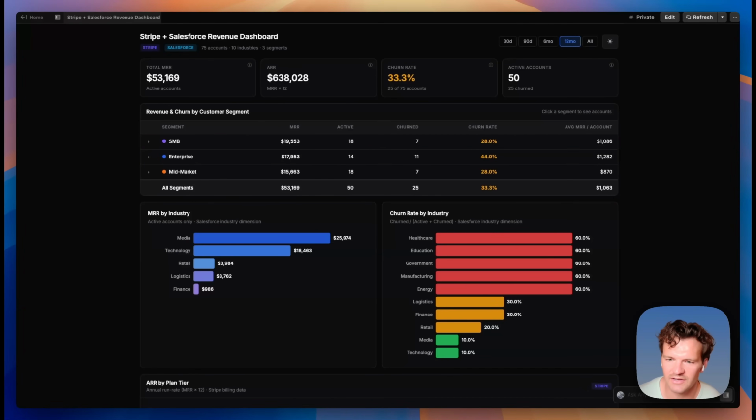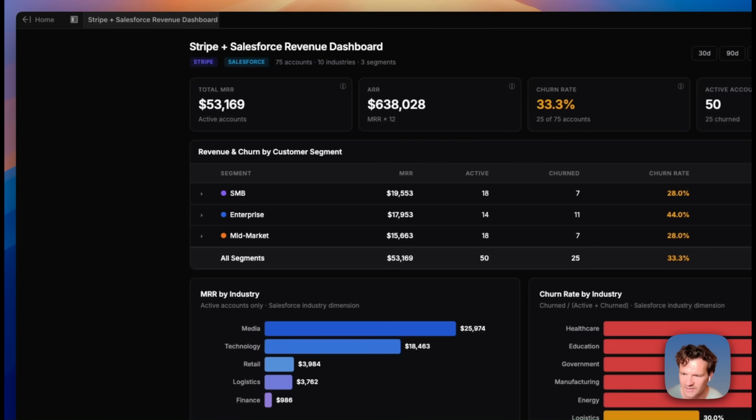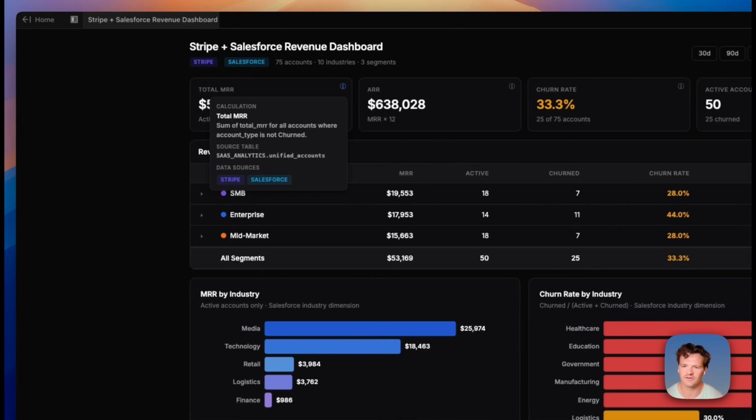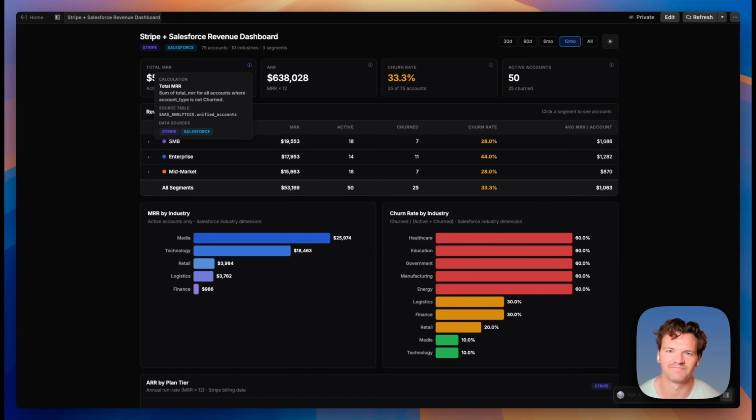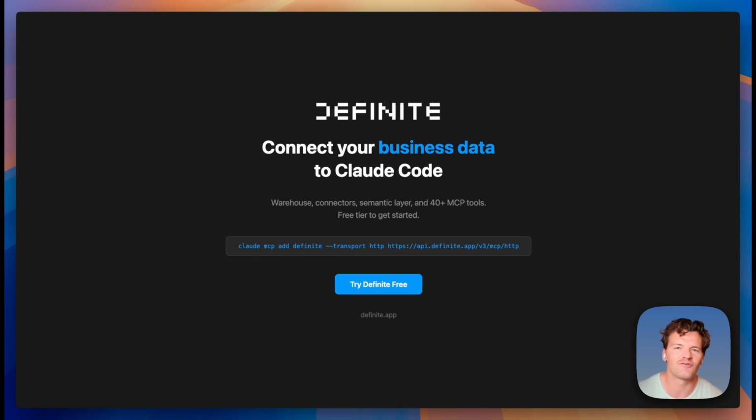So now if I look at total MRR, there's this little icon and it shows me exactly how MRR is calculated and what data sources it uses. That's how you build and manage your entire data platform using Claude Code.